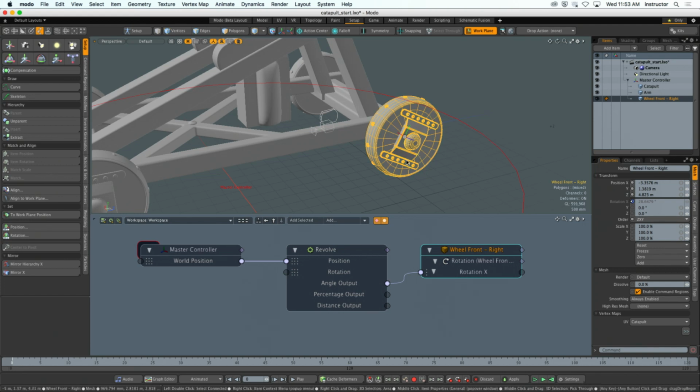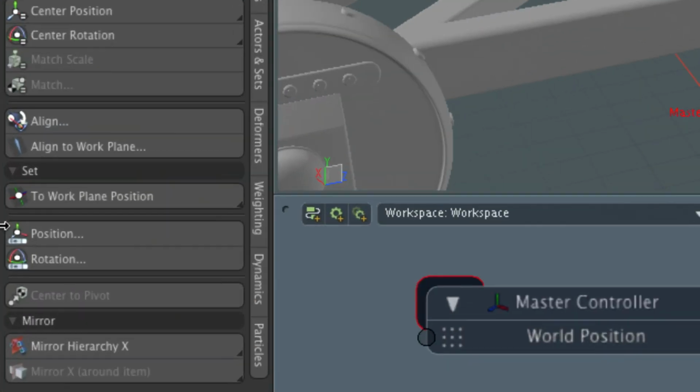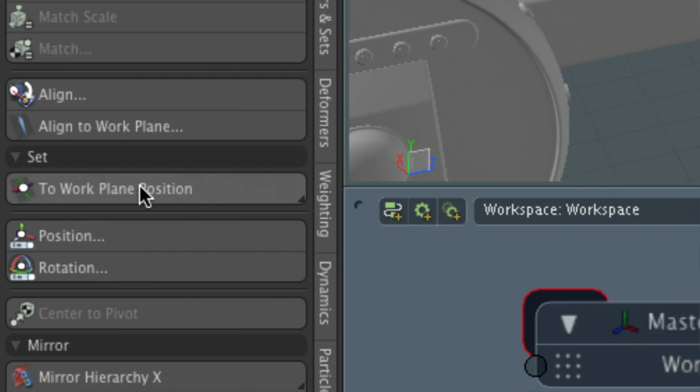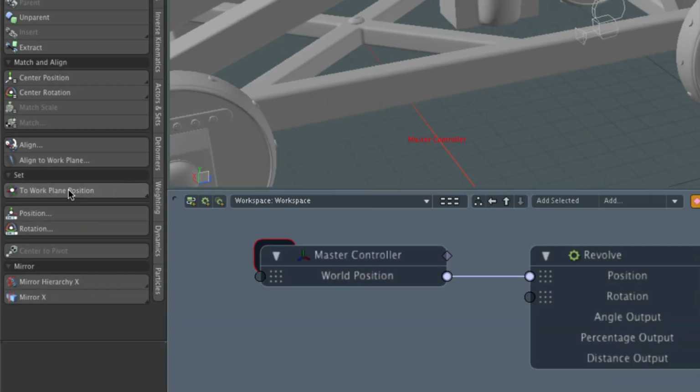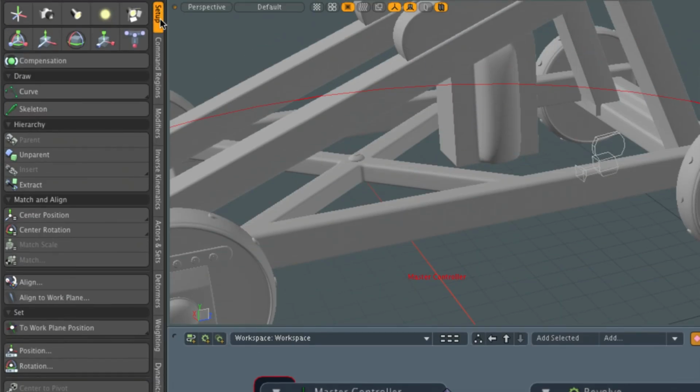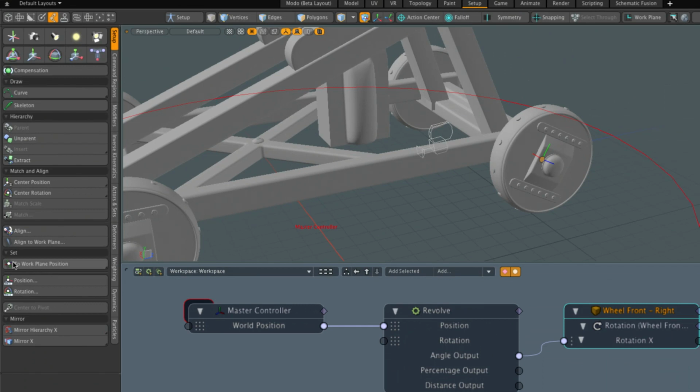So I selected my item, hit the 7 key, and I can grab my center point now. So it's the To Work Plane Position button. That's what you're after, and it's right here under the setup collection of tools. To Work Plane Position. Oh, it autocorrected on me. Let me just end this real fast.